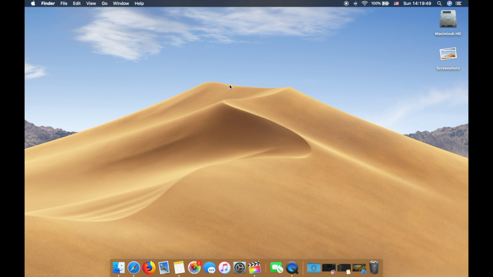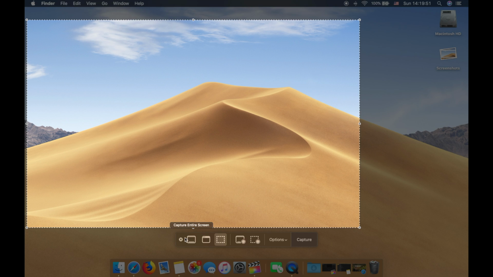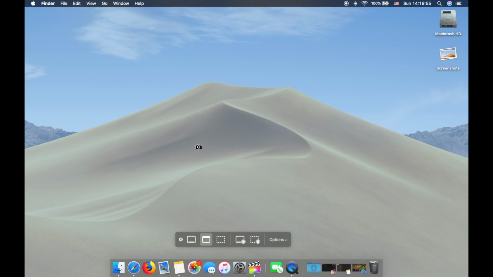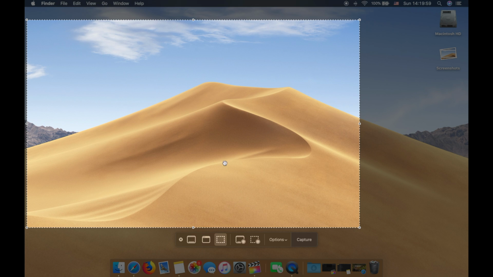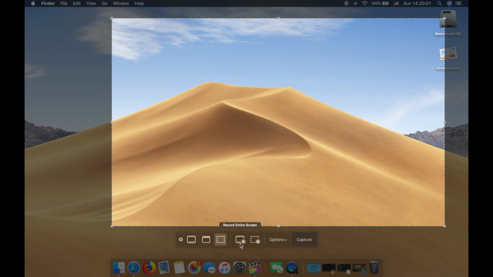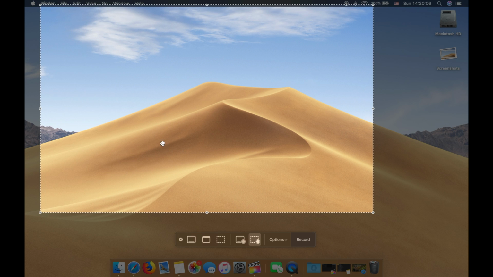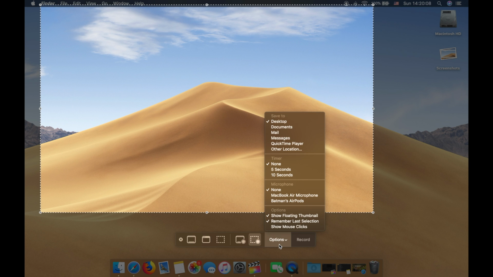And then there's Command Shift 5, which is my favorite. So you can capture the entire screen, you can capture a selected window, so right now on the desktop, selected portion, but you're not done yet. You can also record the entire screen, record a selected portion of it, and then there's some more options here. You can choose where to save it to, you can set a timer, choose microphone, stuff like that.